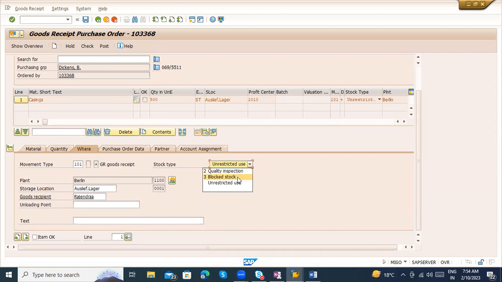So in these two cases, quality inspection and block stock, only after verification and everything is done can I use this material, for the customer or for production purposes, whatever it may be. But until then, it will be in quality inspection or block stock, so we cannot use that product.